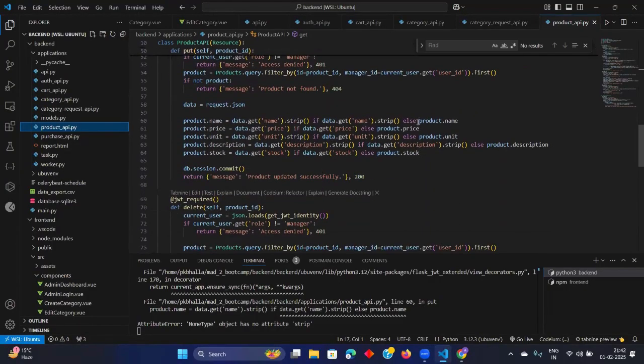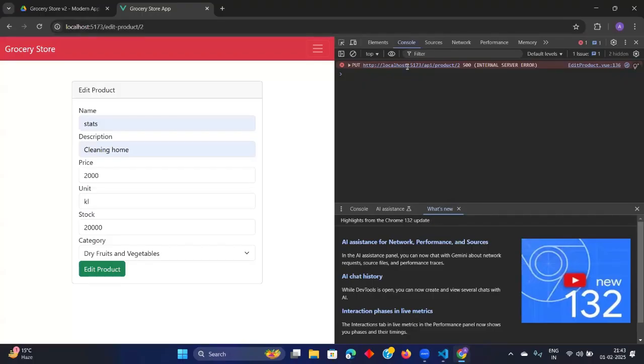Product name, get name, or CP, get name, strip. Okay, he is doing this thing mistake here. But strip he is doing twice, na? Else product dot name. Then unit also strip is also strip. Price is not being stripped. Okay, but it is saying it is sending nothing in the backend. Let us see then in the API.